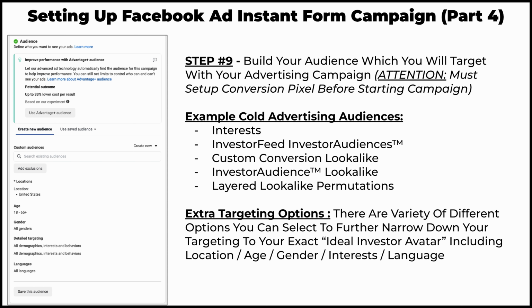Then we have our InvestorFeed investor audiences. So we're going to be showing you exactly how to request those and upload those directly into your Facebook advertising account in a little bit further into this training here. Then you have your custom conversion lookalikes.